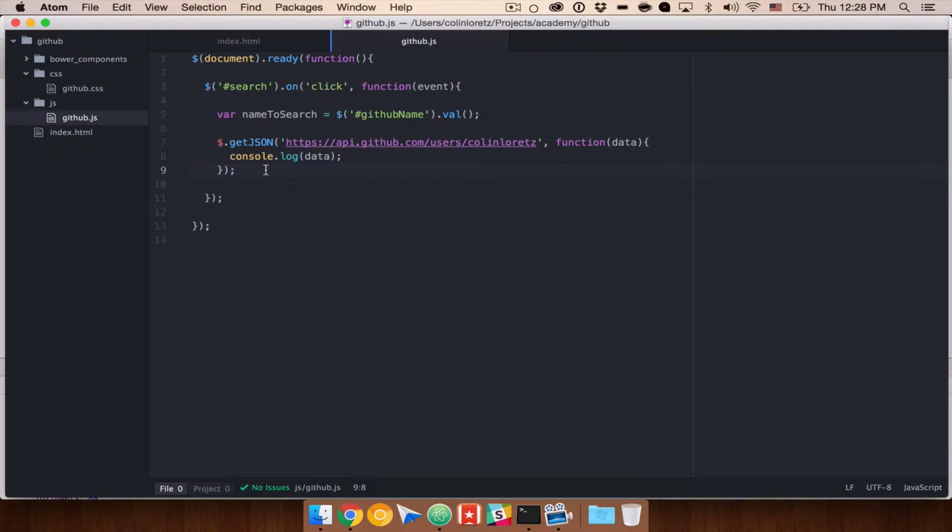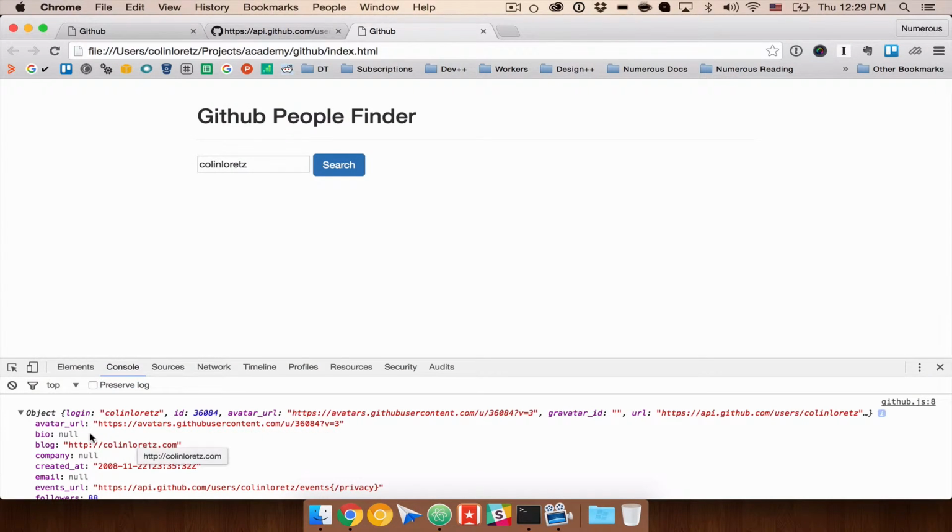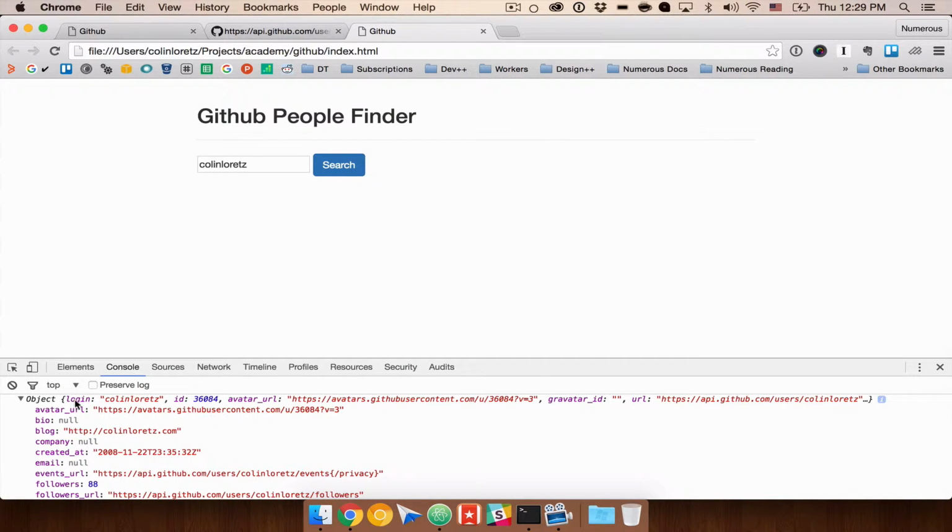And when we ask for it here, getJSON knows that we are getting JSON, and once we have it, it converts it to a JavaScript object for us. So we don't have to do anything at this point. We can actually console log individual parts of this object. So if you look here, login, avatar URL, bio, blog, and so forth, all of these keys are now accessible to us in this object.